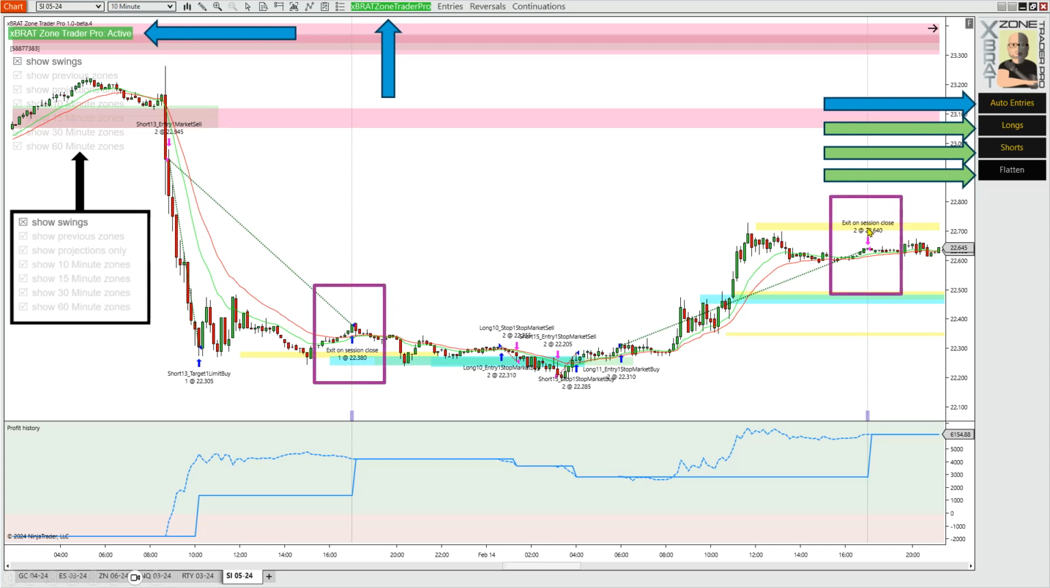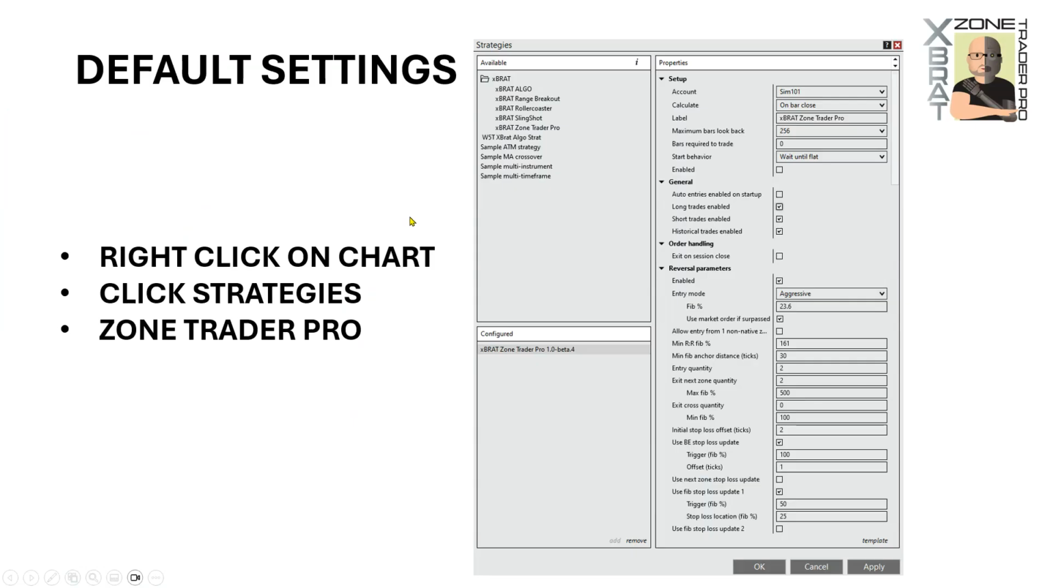Then one point to note here, and I'm going to go through the settings in a minute, is we can see here it automatically closes at the end of the session. That is something that you need to tell the program to do. I'm going to go through those settings in a minute.